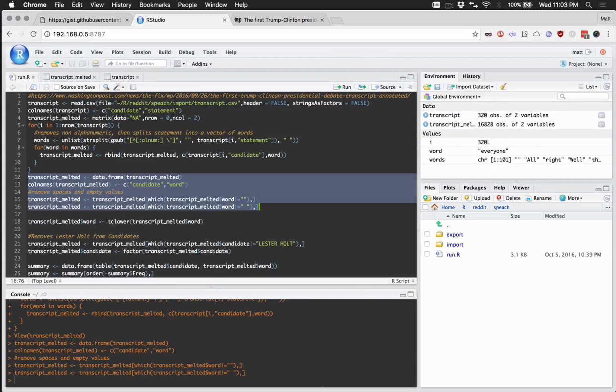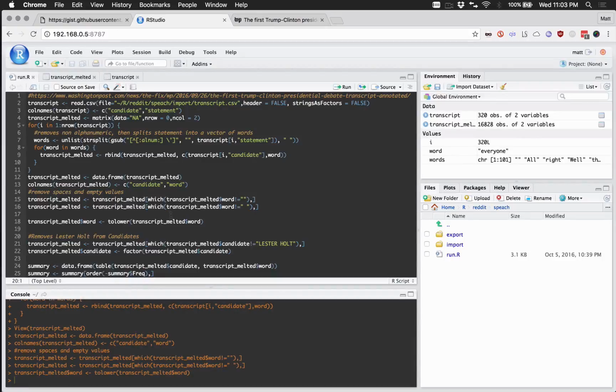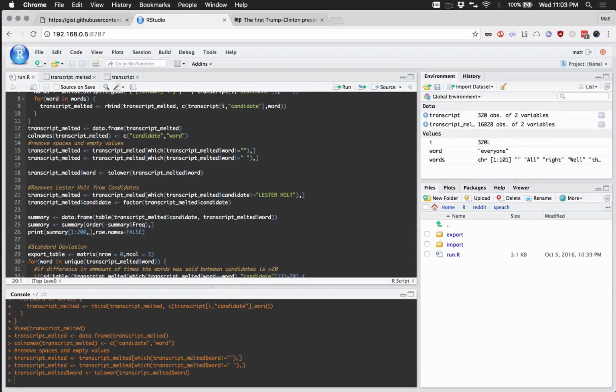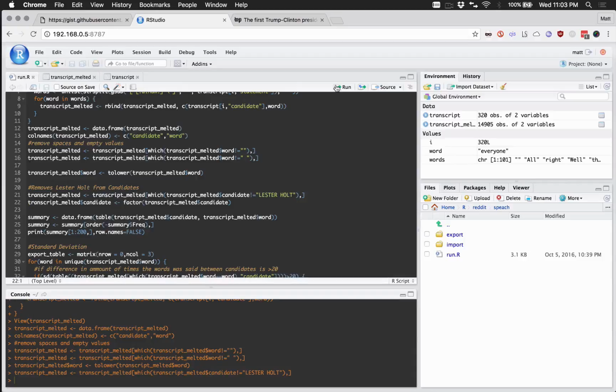Alright. Oh, one other thing. We're converting everything to lowercase because obviously when you do a frequency, if the words are different, it'll give you two different numbers, and you don't want to go through and add all those manually. Alright, so now we're going to remove Lester Holt. Sorry, Lester, but you're not a candidate, and we need to refactor.